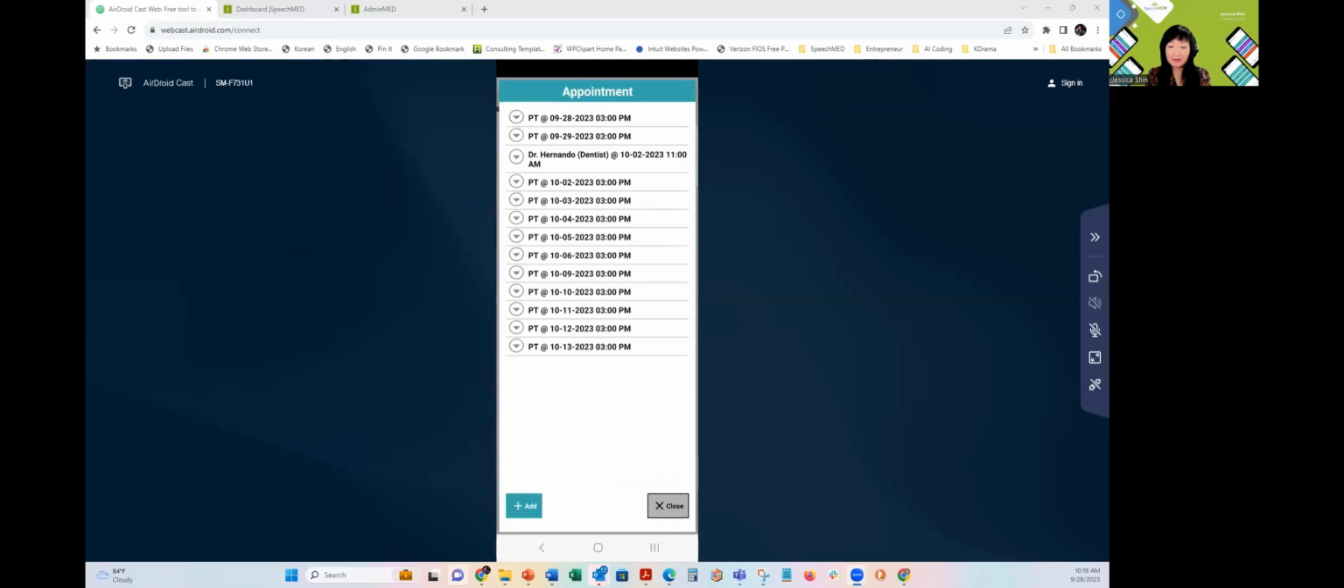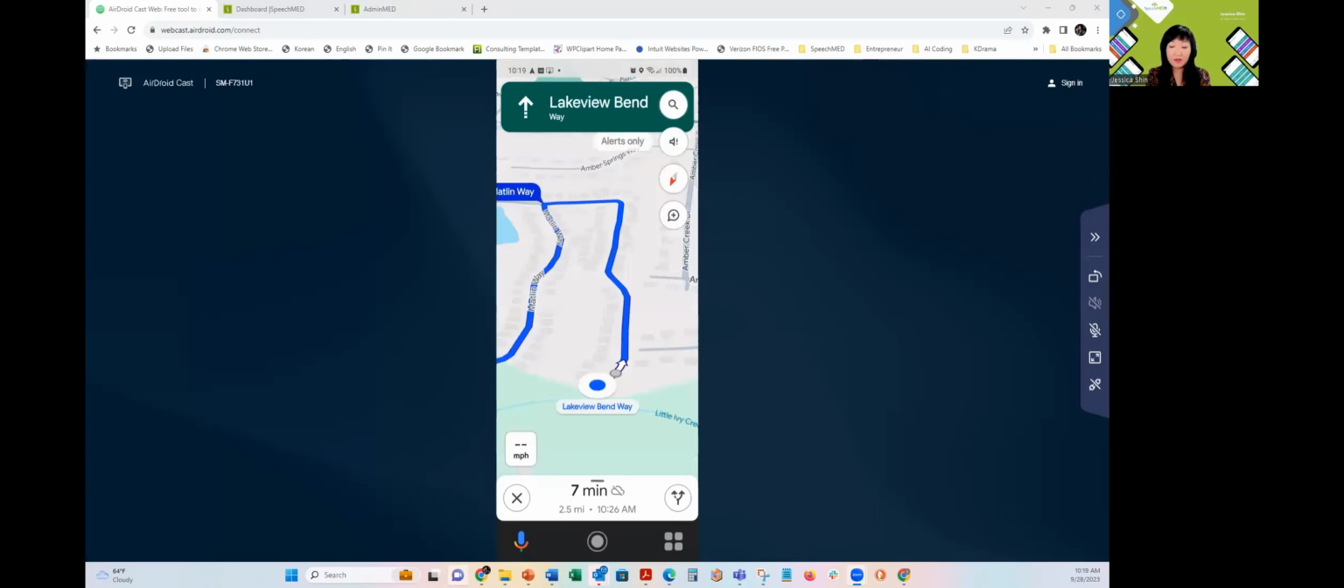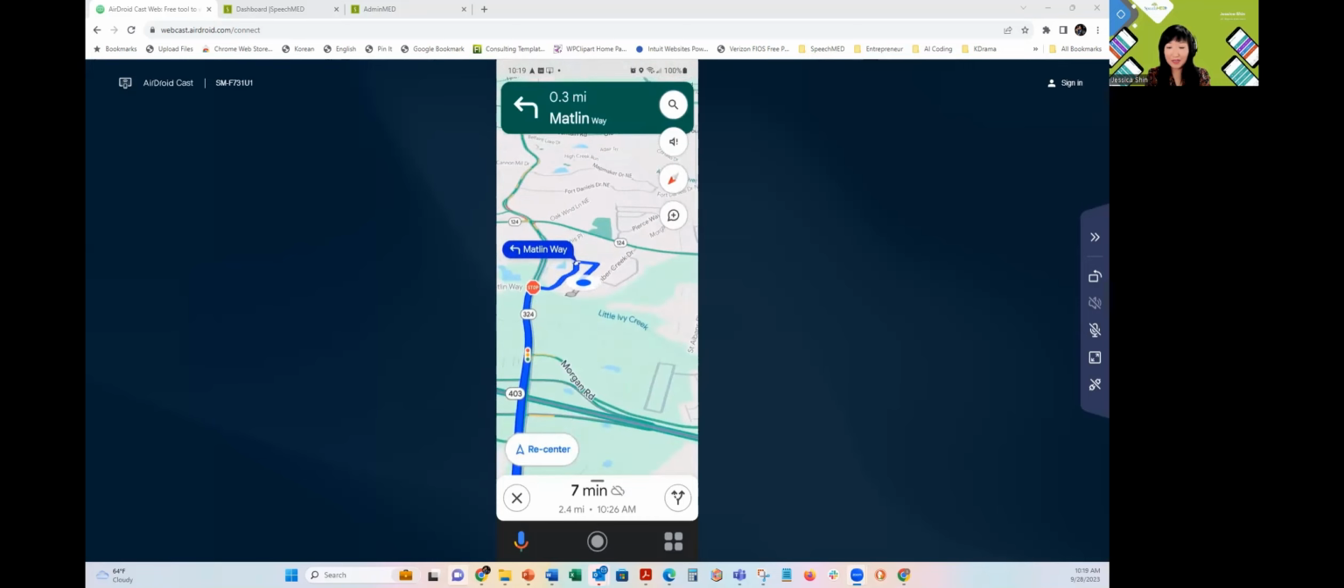Ms. Rodriguez also has a list of all her appointments. She has multiple PT appointments. You can see this is recurring appointments. She has one coming up, a dentist appointment. If you push on the map icon, it'll pull up your native navigation tool on the phone and make it really easy for her to get to her next appointment.